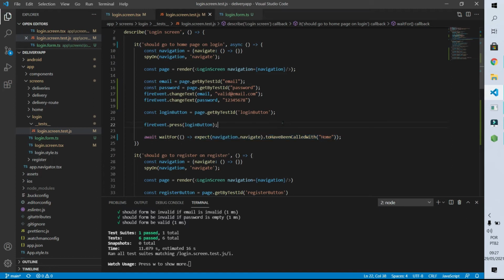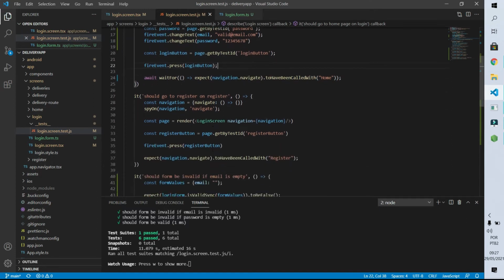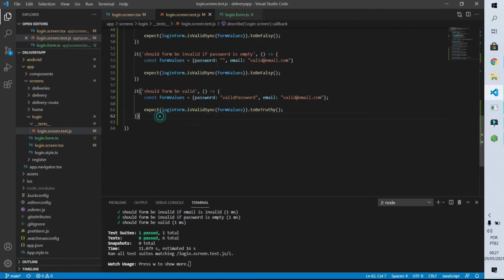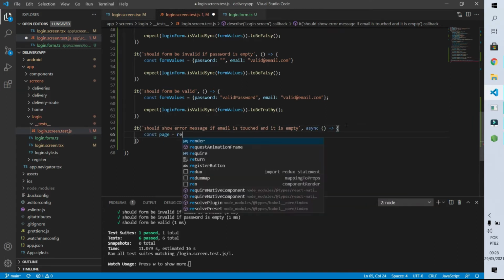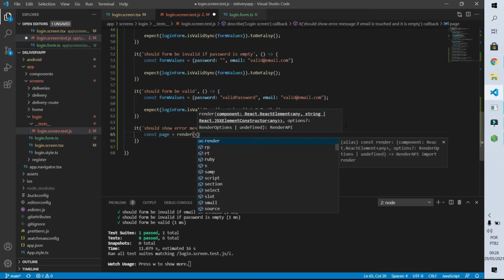So now, yeah, let's show the validation error messages for our form, for the fields of our form. And it should show an error message if the email has been touched and the email is empty. Let's just inform that this test is asynchronous, and I'm gonna get a reference of the page using the render function with the login screen.